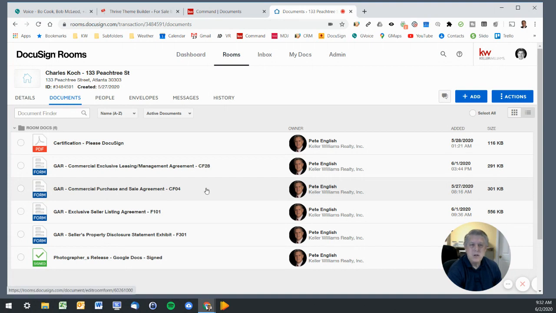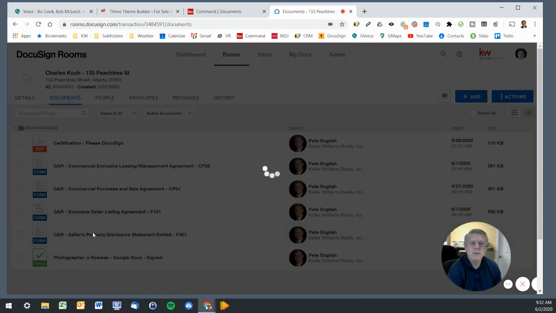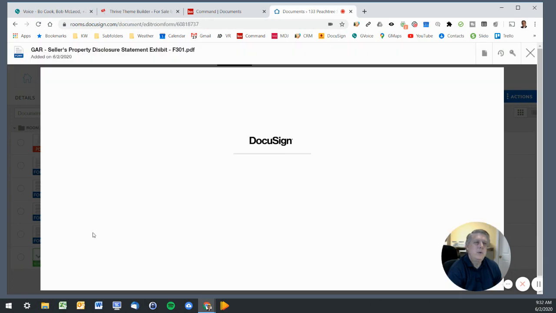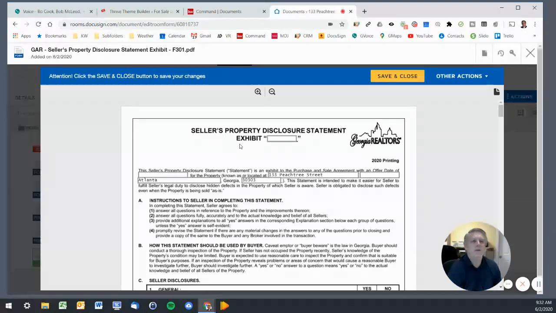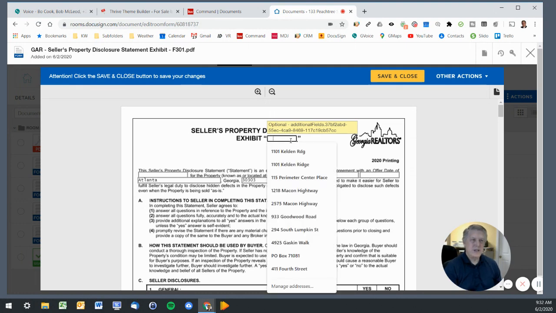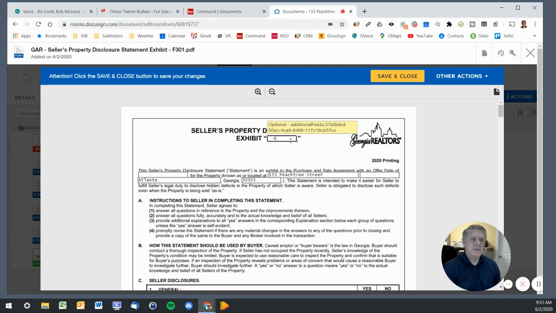All righty, so I am going to take this particular document, this disclosure statement. I'm going to click on it. And let's see what I can go ahead and pre-populate before I put it in an envelope to send over for signature. So right now, seller, the exhibit, all right, let's just say that I know that's going to be exhibit A, so I'll populate that. I've already populated the street address. All of that came in.